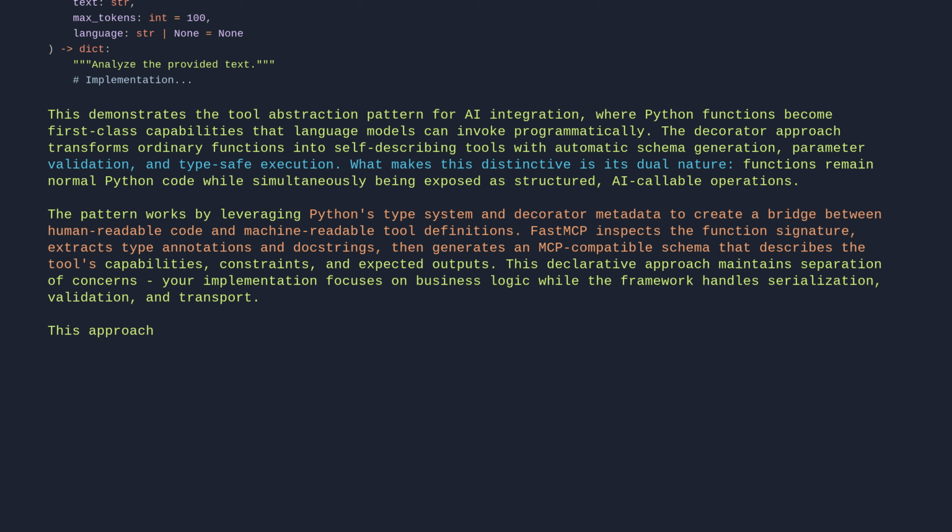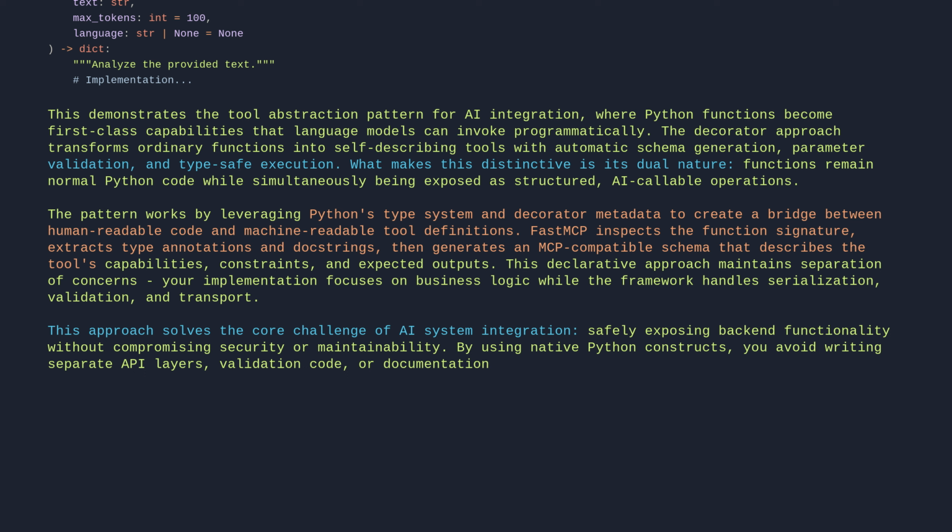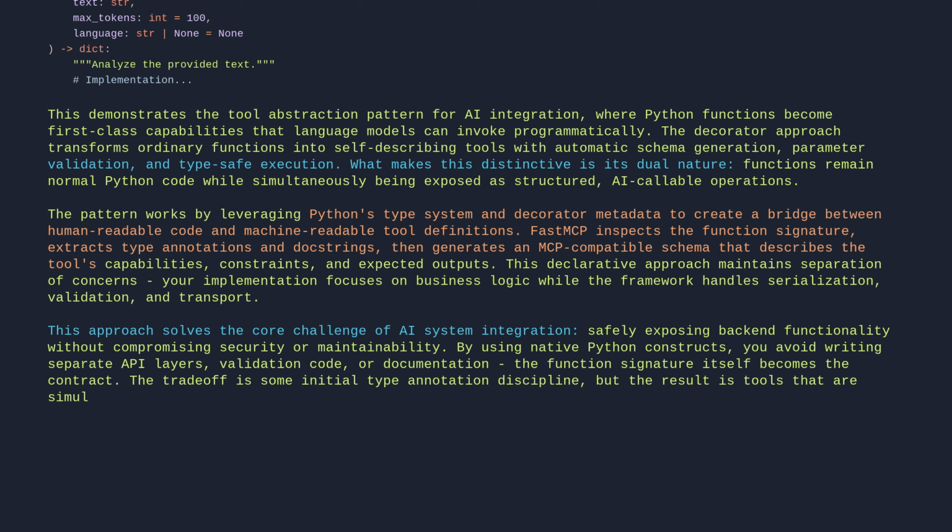This approach solves the core challenge of AI system integration, safely exposing backend functionality without compromising security or maintainability. By using native Python constructs, you avoid writing separate API layers, validation code, or documentation. The function signature itself becomes the contract. The trade-off is some initial type annotation discipline, but the result is tools that are simultaneously developer-friendly and AI-accessible, with built-in validation and discovery. Let's break it down line by line.